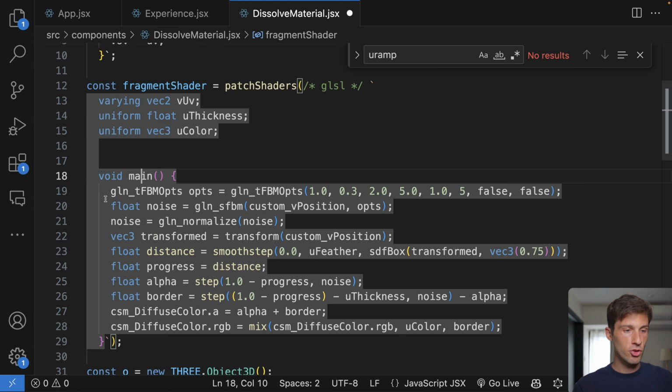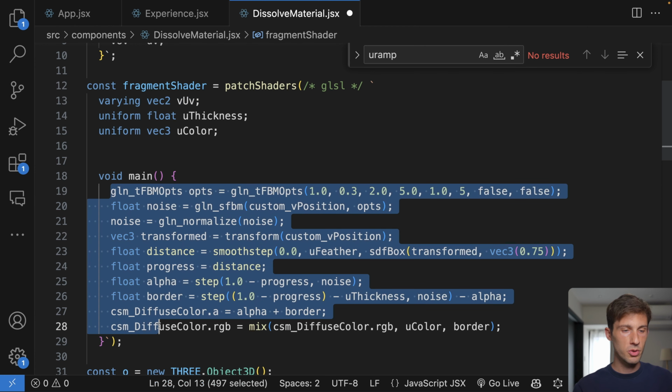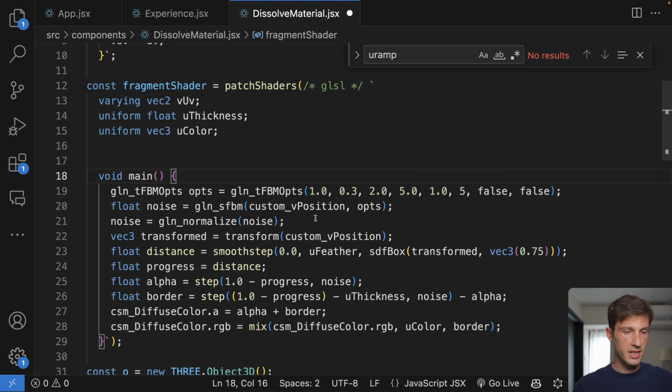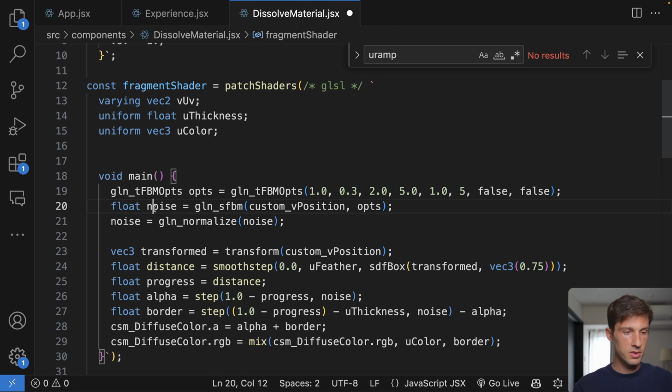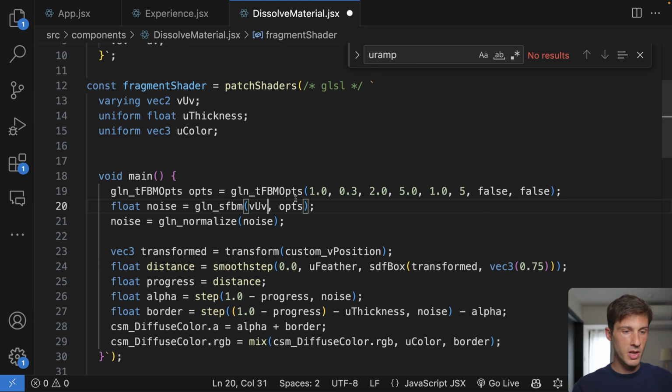Then we have the main function and the logic of our shader code. You can already see that it's few lines of code, so don't be too scared. The first three lines, what it is about, it's about generating noise. We don't use customVPosition any more. We need to use our vUv to generate the noise.